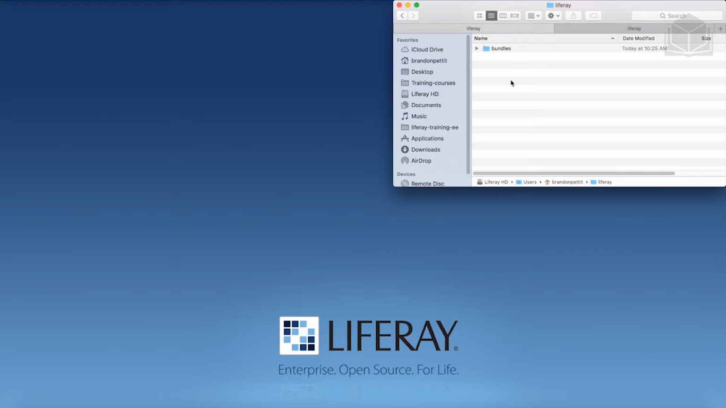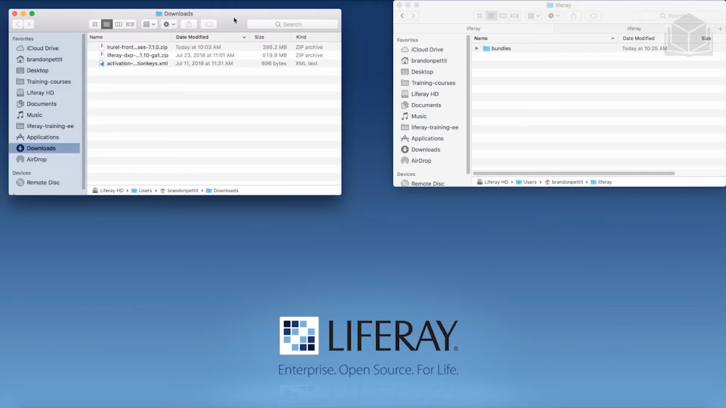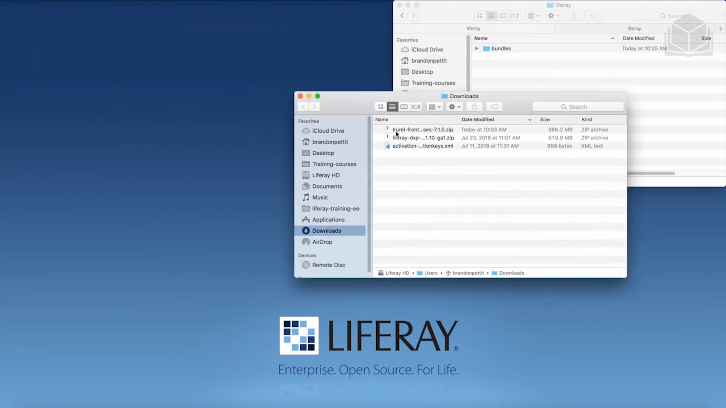Again, if you need time to perform any of these steps or follow along with the steps on the side there, feel free to pause the video and you can continue on with me when you are ready. All right, you'll see here in my downloads, I already have the downloads for the course, and you can see that on the side here as well. I have my DXP bundle, I have my exercises, and I have my activation key.